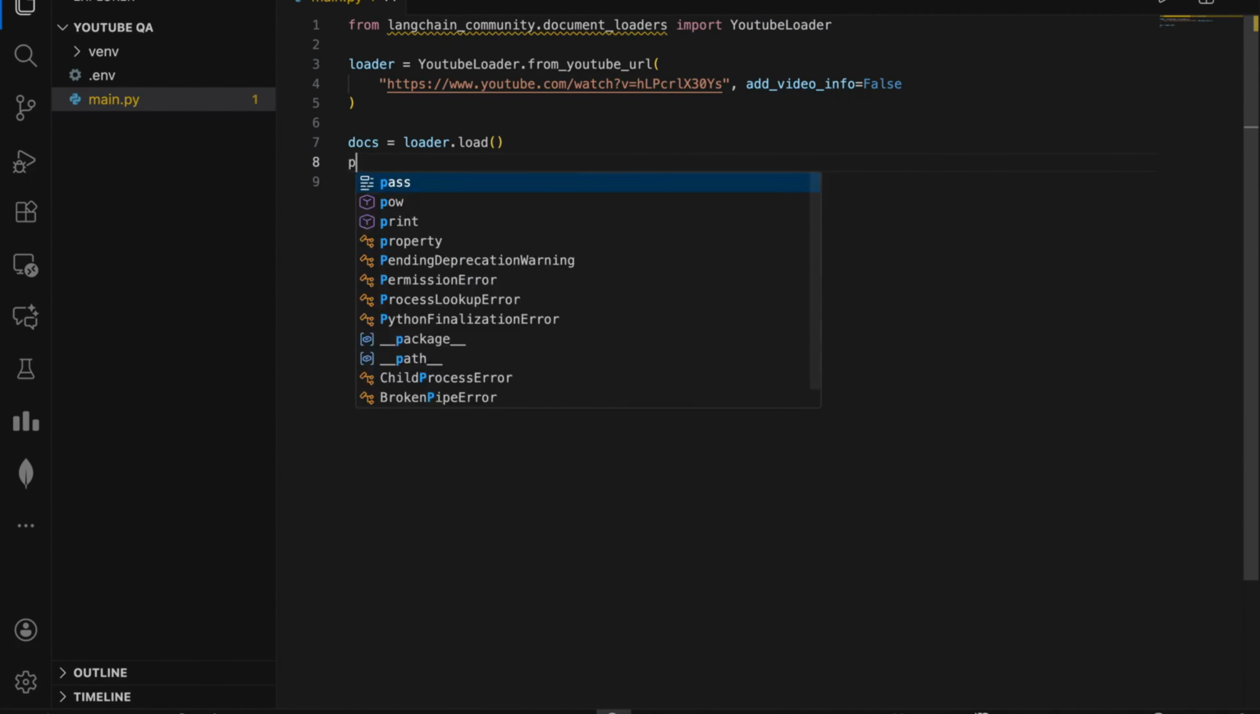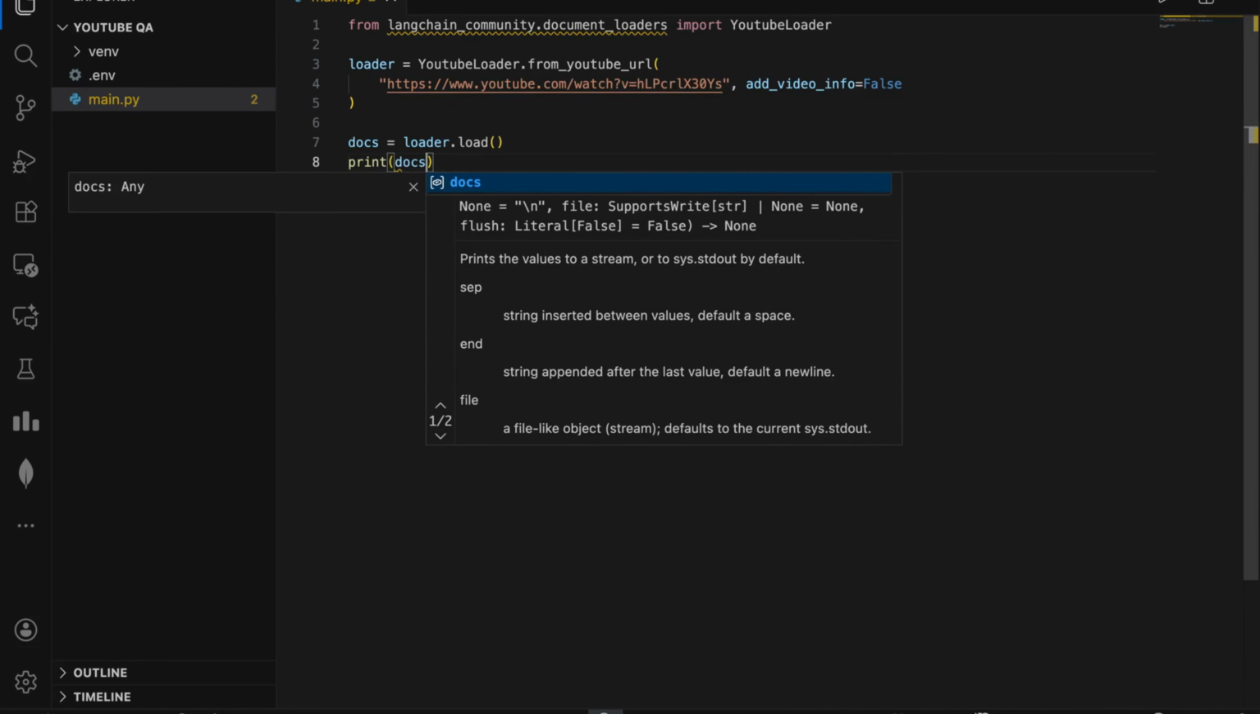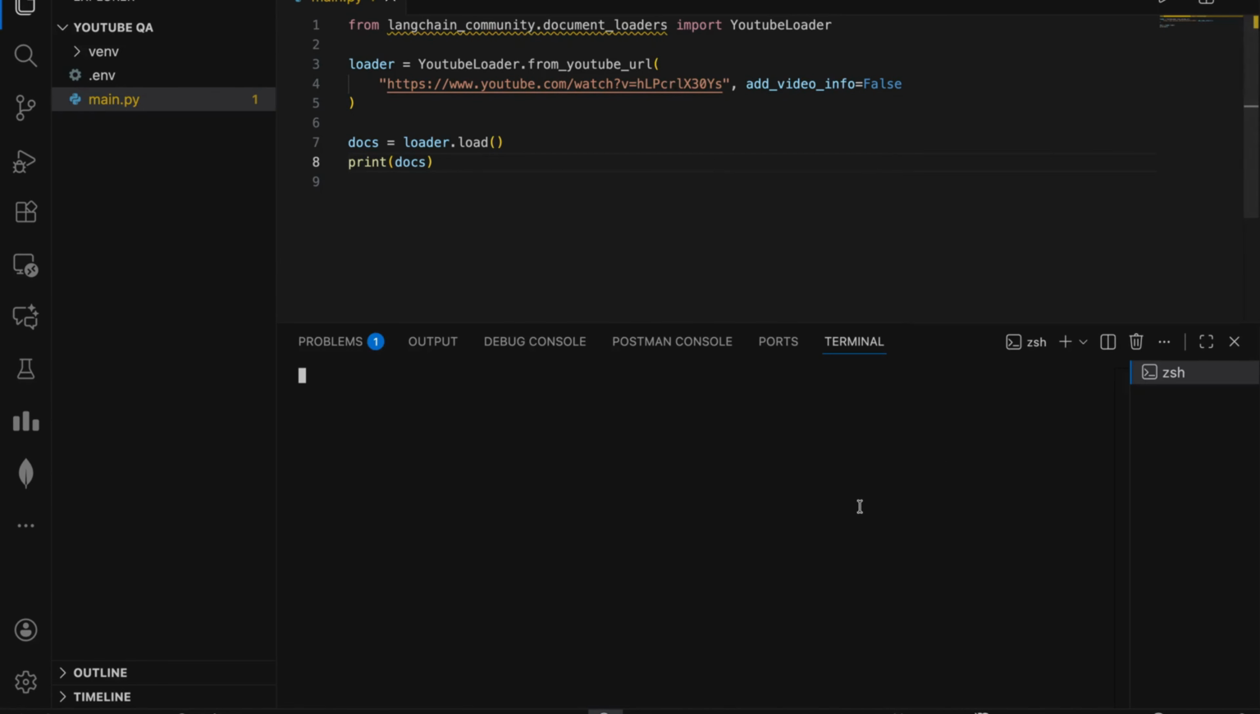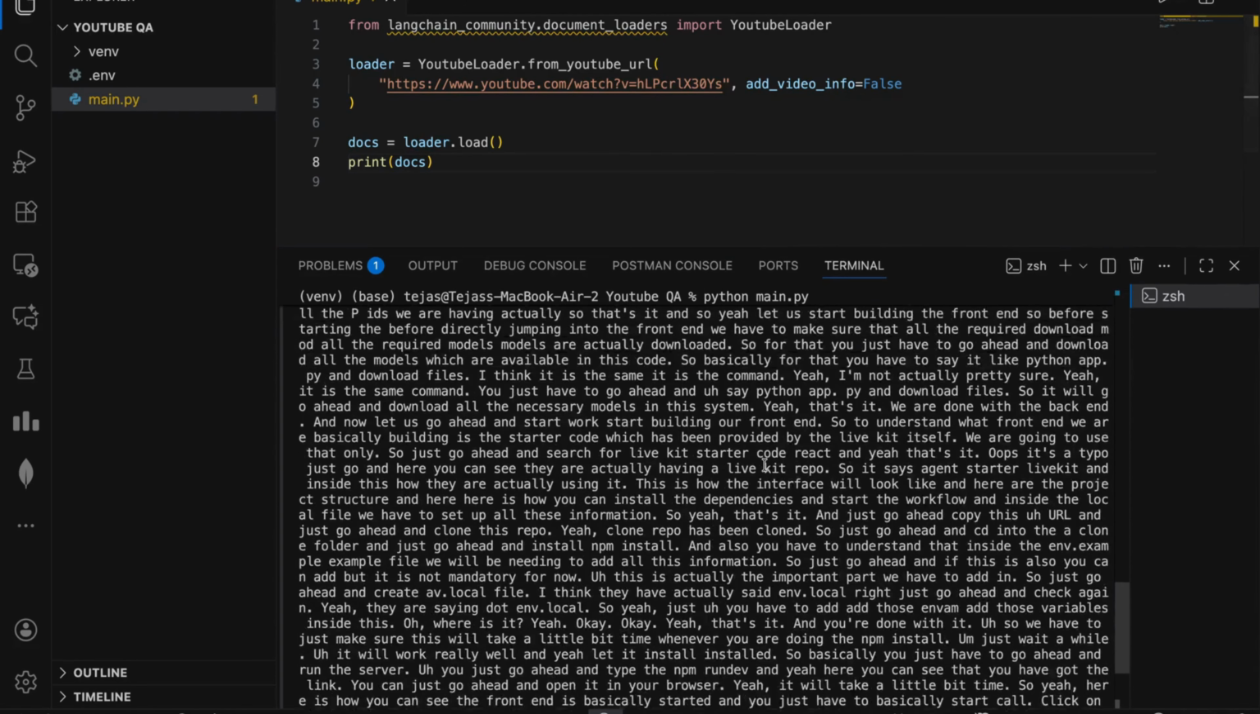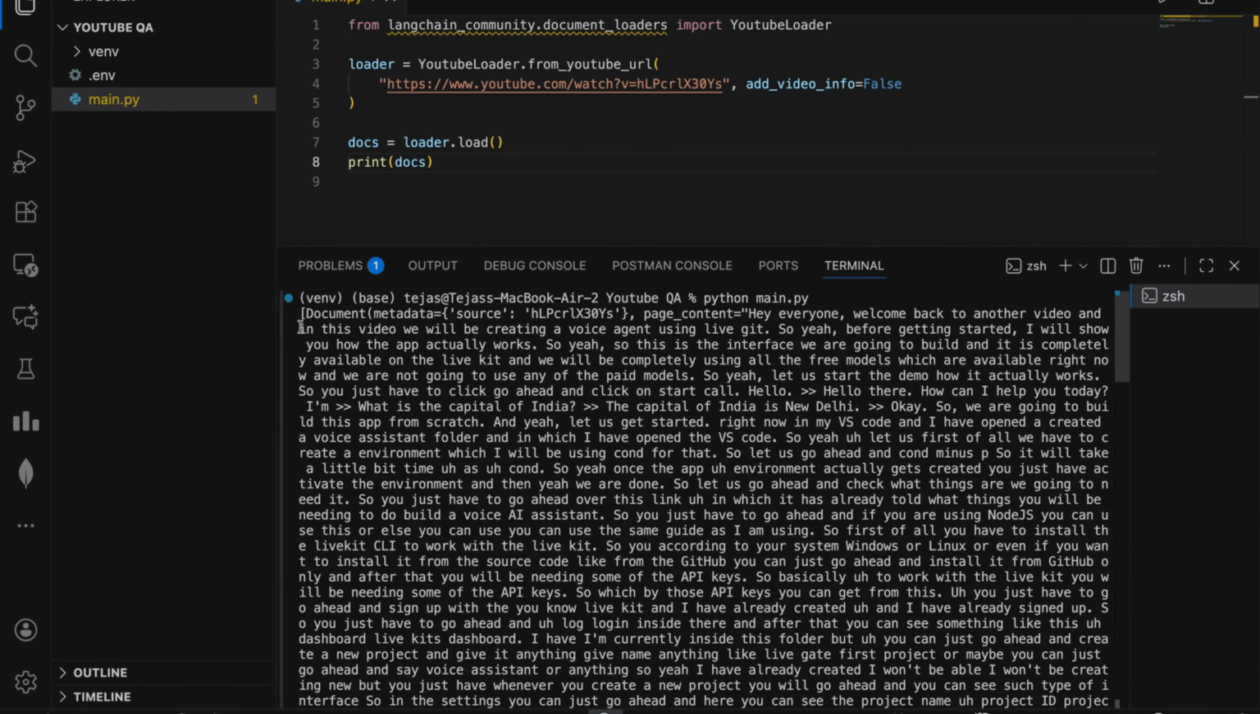Here we can just go ahead and print the docs. I have to first of all activate the environment. After that, I can just go ahead and run this Python file. Okay, so here we can see all our transcript is getting fetched in just these 7 to 8 lines of code. That is amazing, right?